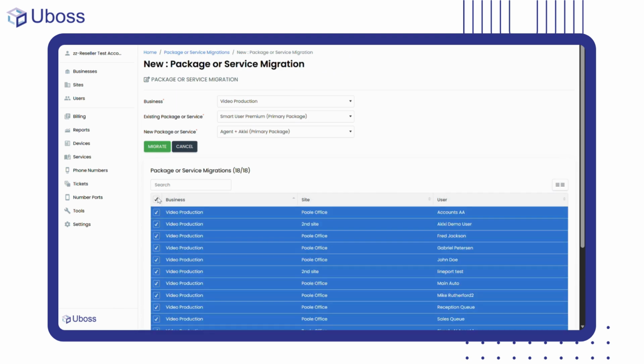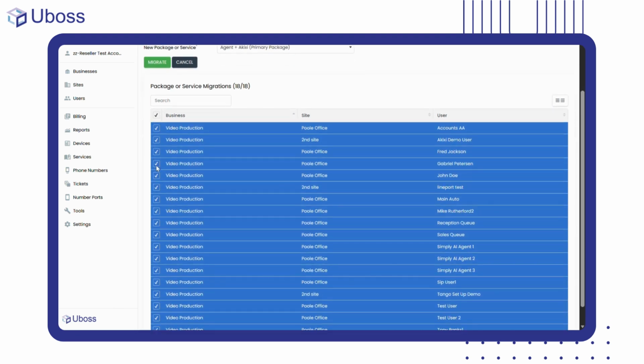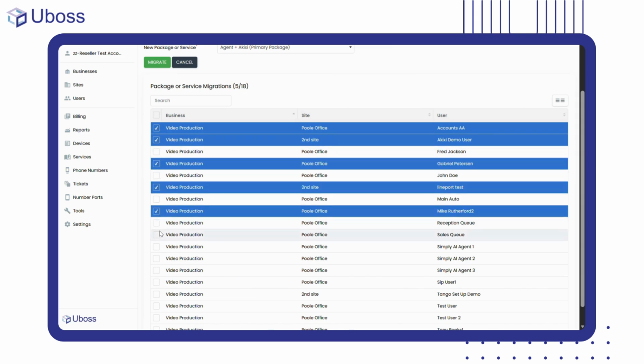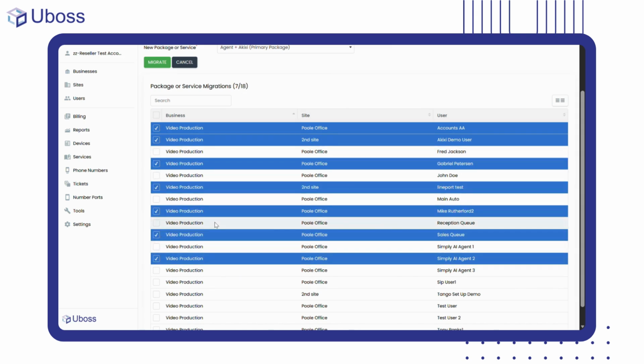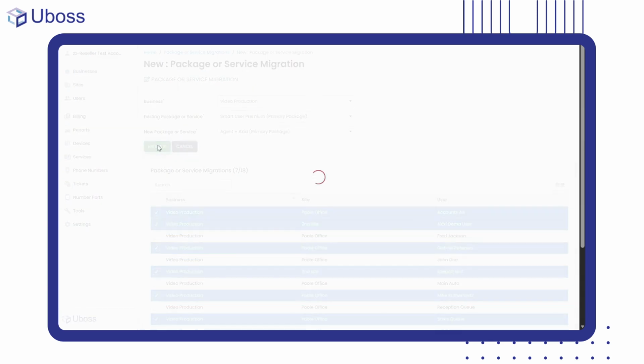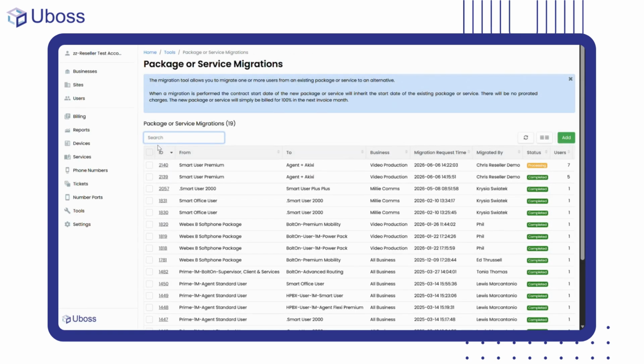Now you can select all of these by clicking on that button here. Alternatively, you can select each user individually. Once you've selected your users, simply click the Migrate button. This will now queue this job for Uboss to change all of these users in the backend.